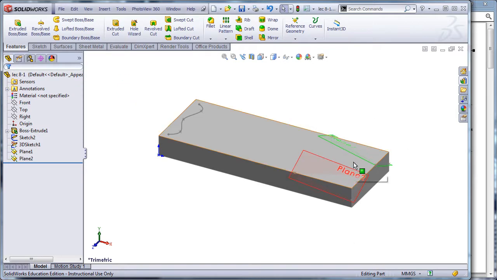So the way this will work, and I don't want you to mirror these. SOLIDWORKS may not want to mirror these if you don't have both planes and both sketches. So I want you to do these as two separate cuts. So what I'm going to do now is sketch on plane two.